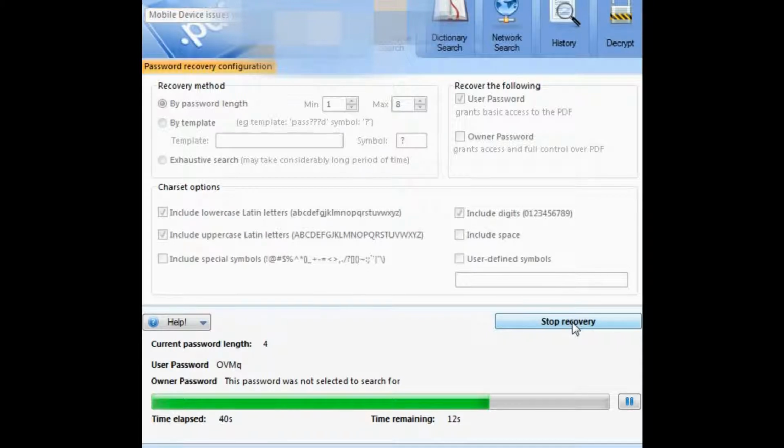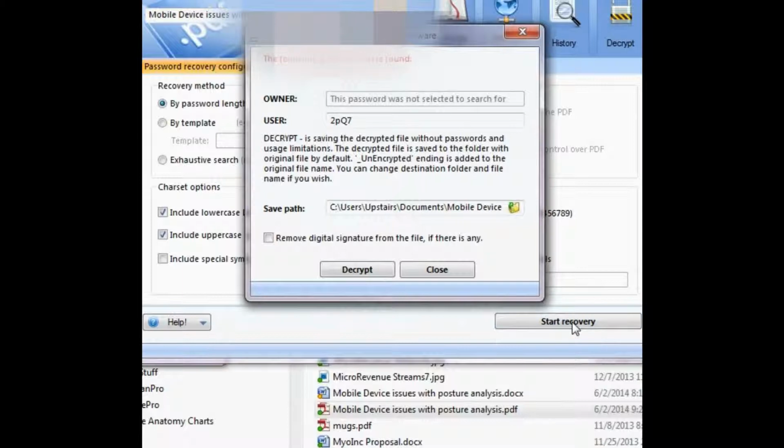In less than a minute, this software program will go through all the possibilities of passwords and report back what it has found. You see on the screen it's telling you that the user password is 2PQ7, which is exactly the password we used to encrypt the document.